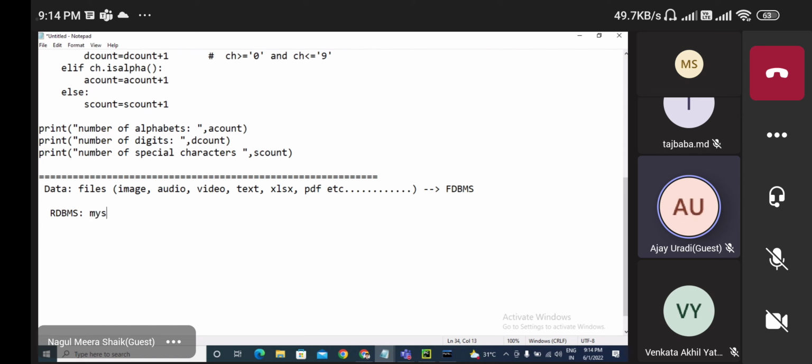RDBMS is nothing but different software like MySQL, SQLite, Oracle, and MS SQL Server. So we have a lot of databases in the market if you want to store the data. That completely depends on your project requirement or project language, whatever front-end or back-end technologies you are using. Based on compatibility, they will use the databases.